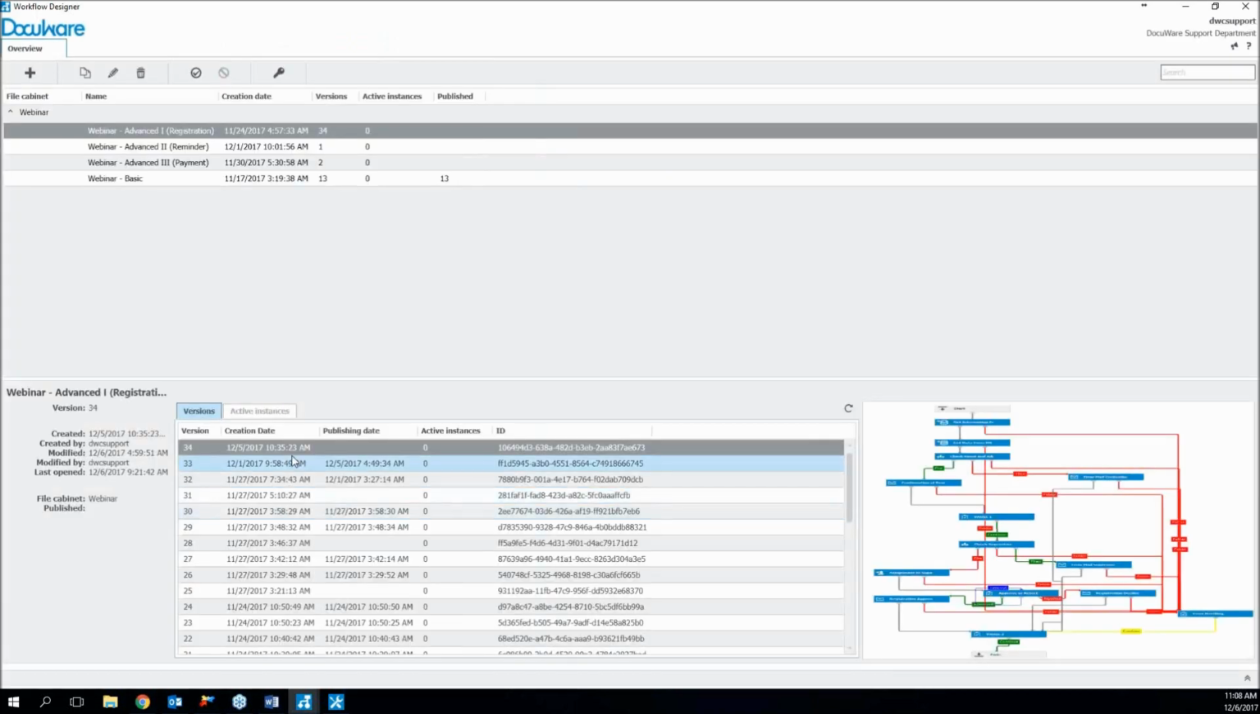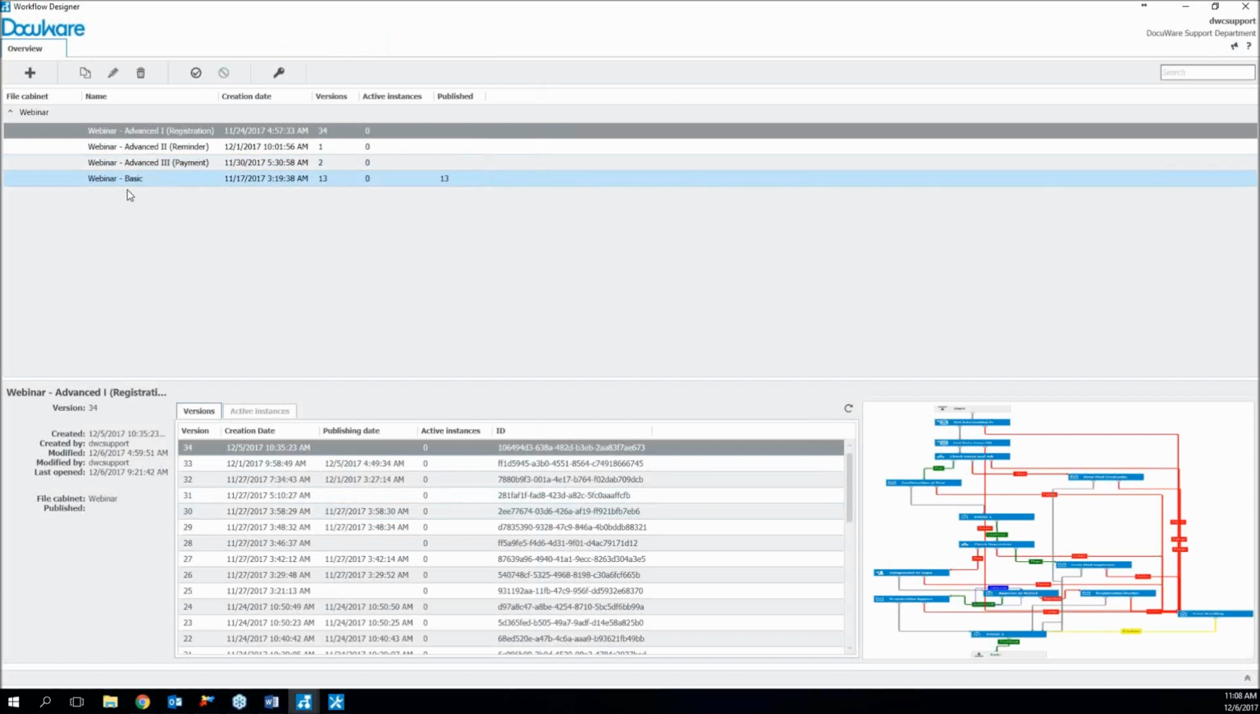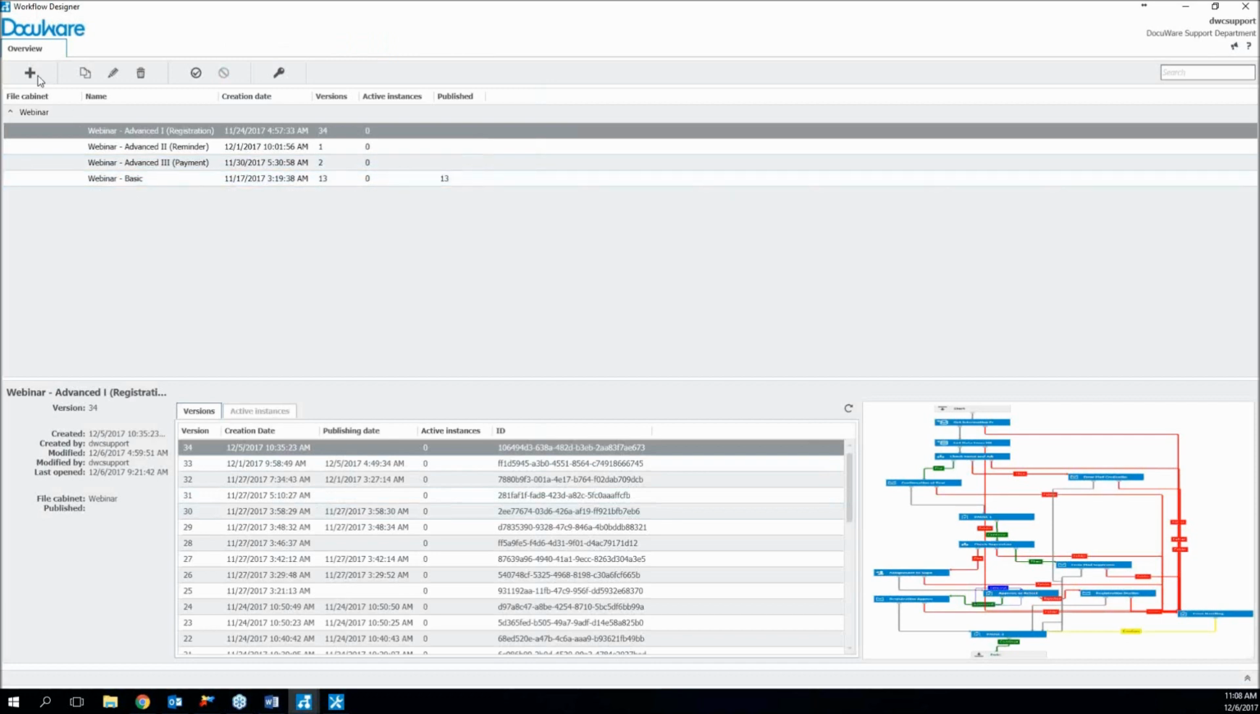Okay, so once you open up your workflow designer, this is what you're going to see. There's quite a bit of information. This will show all of your existing workflows. For example, here we have four workflows set up in this instance, and it will also separate them out by cabinets. Across the toolbar here, you have the options to create a new workflow. You can copy a workflow, go in and edit, or delete as well.